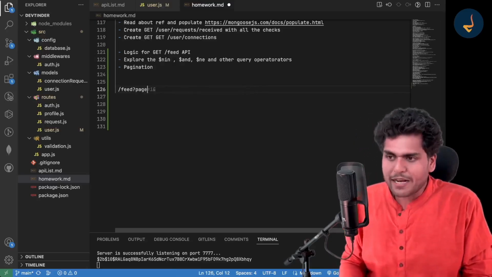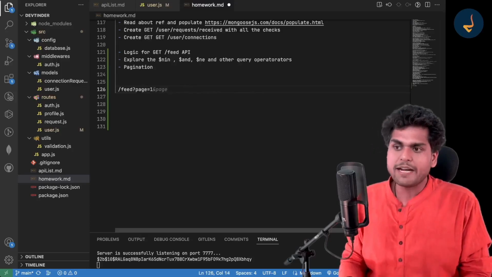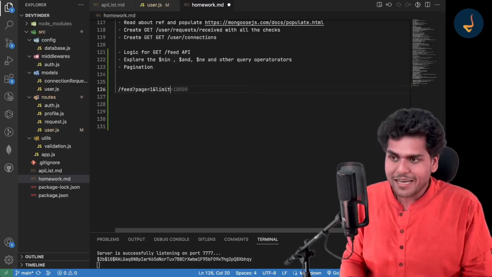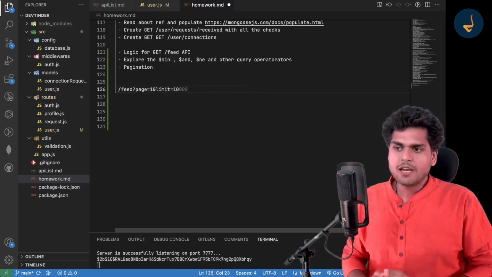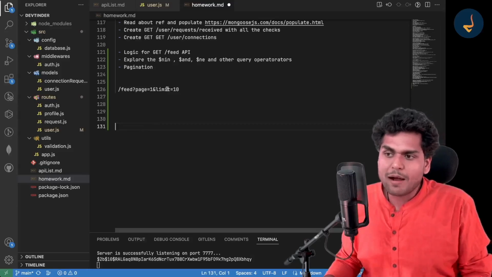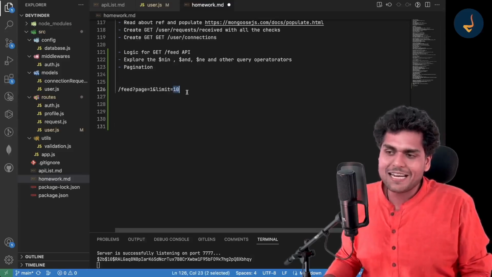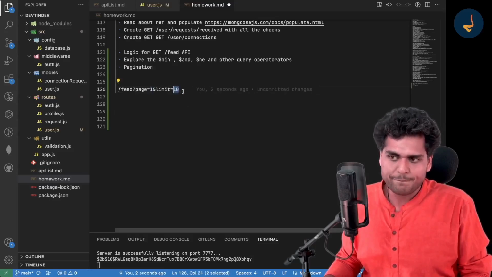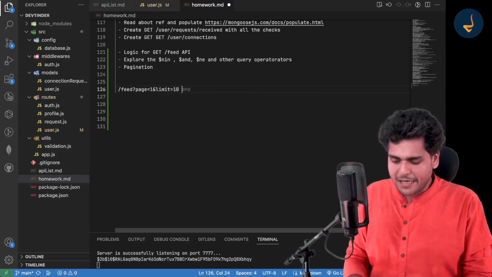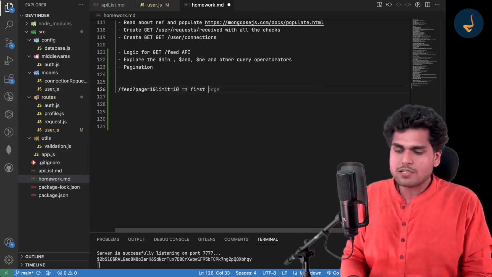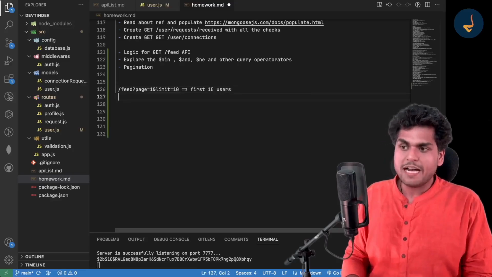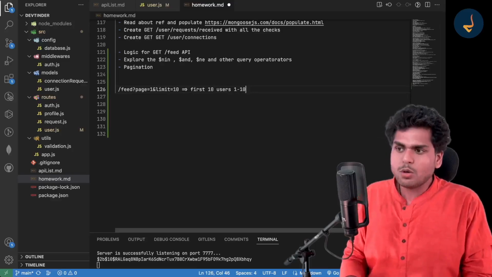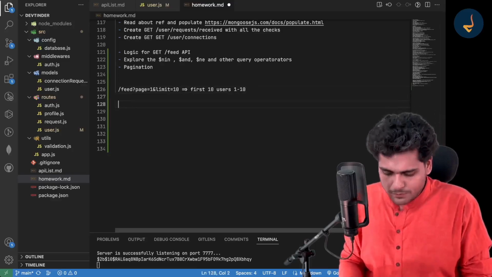So in the query params, I can say page equal to 1, so this will get me the first page, and limit equal to 10. That means I want my first 10 users. So this is page 1, limit equal to 10. This gives me the first 10 users, which means users from 1 to 10. These are the users I want.